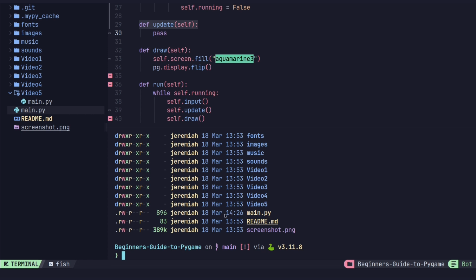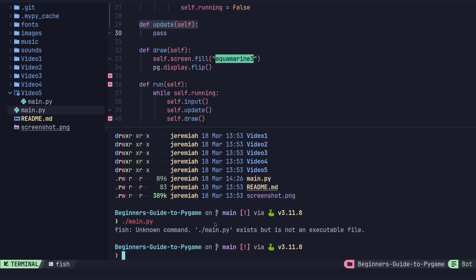But we want it to be executable. If we make it executable, we can call it directly. Because if I try to do this right now, main.py, it's going to be like, I don't know what you're talking about. So this, again, is on Linux and possibly works on Mac too, because the Unix commands are similar.